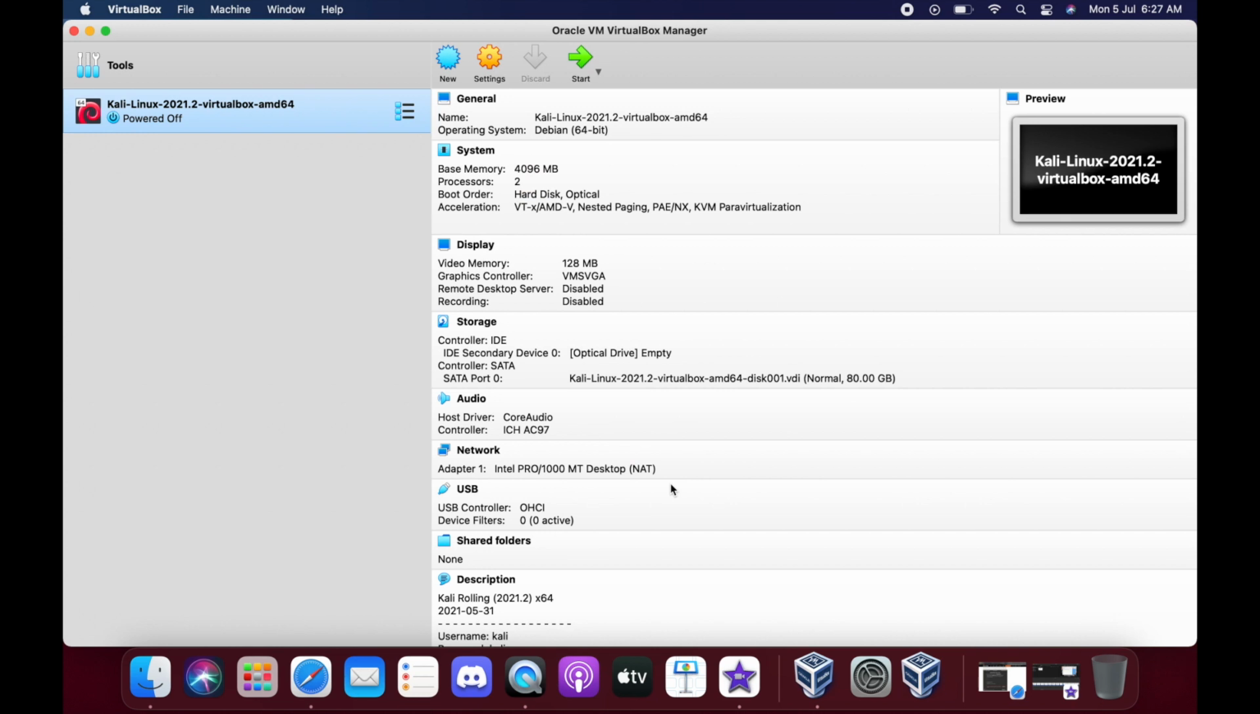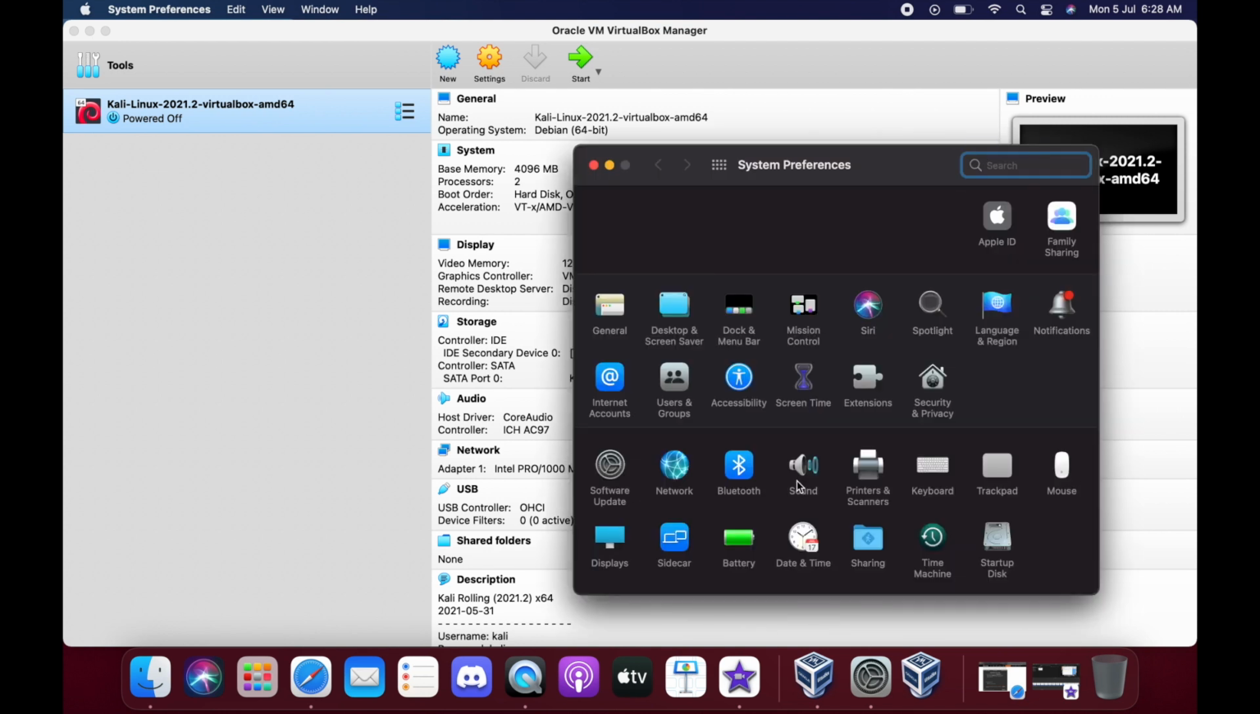But I just googled it. I came across some solution, but let's try whether that will work out or not. Okay, so first we need to open the system preferences. So we have system preferences here. There we'll go for security and privacy.